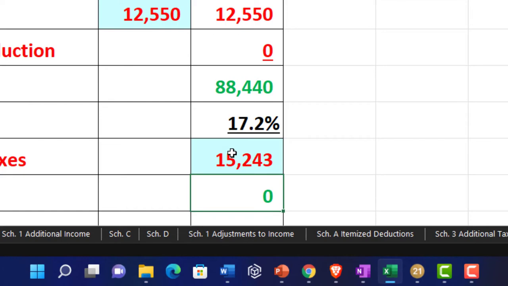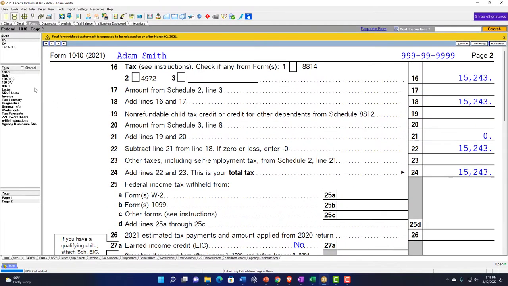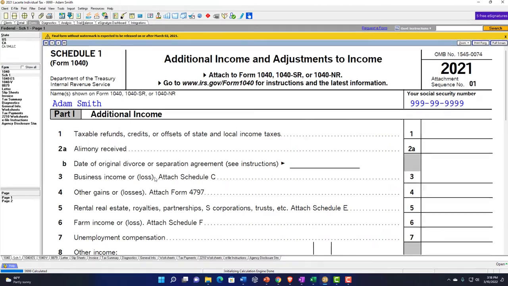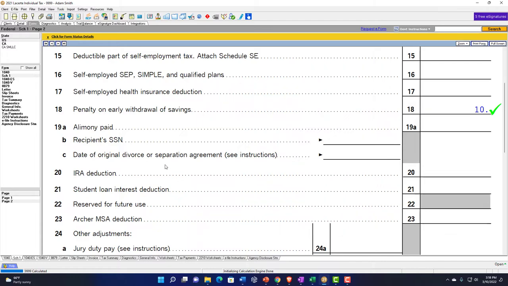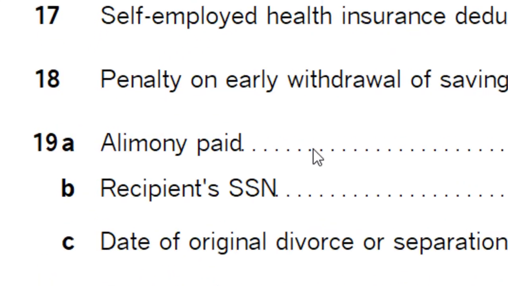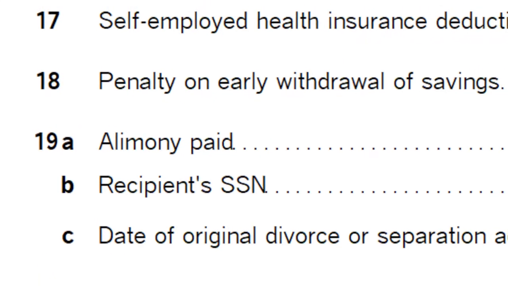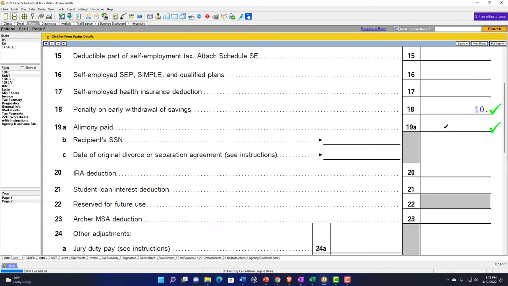15,243. Okay, let's go back on over. Let's do the other one that we were doing, the alimony. So we're going to go down here and say we have the alimony paid, number 19. Remember, this is the mirror, kind of the difference between the alimony paid and the alimony received.